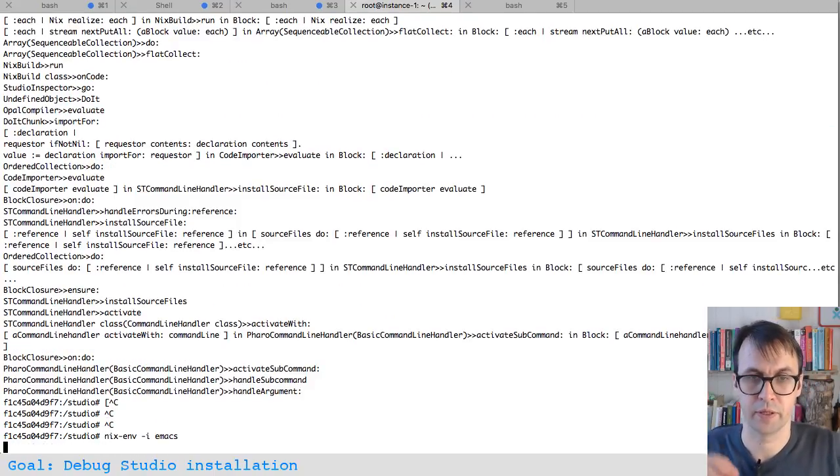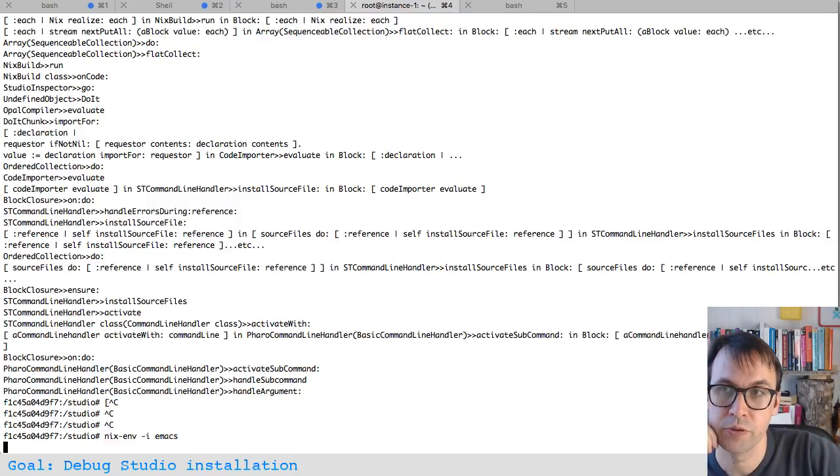So for starting off with, let's just try. We're going to live a little. I'm going to get Emacs. What I want to do now is try if we just run everything again, but without purging the environment.